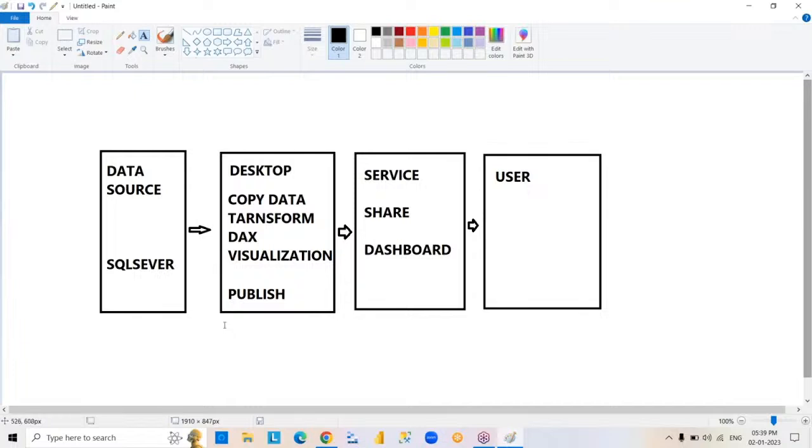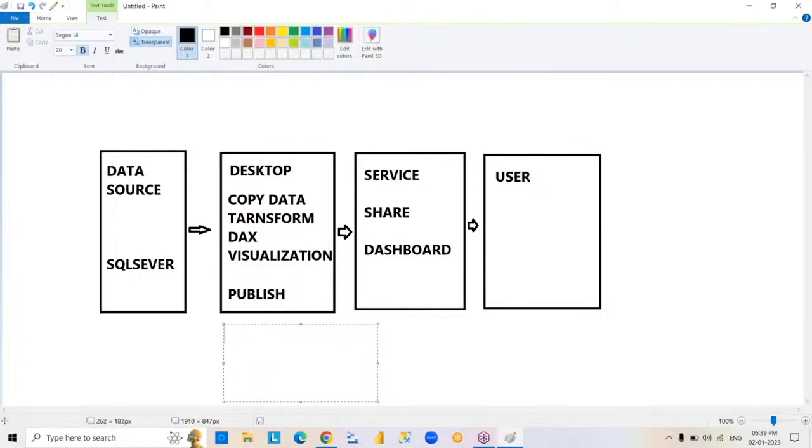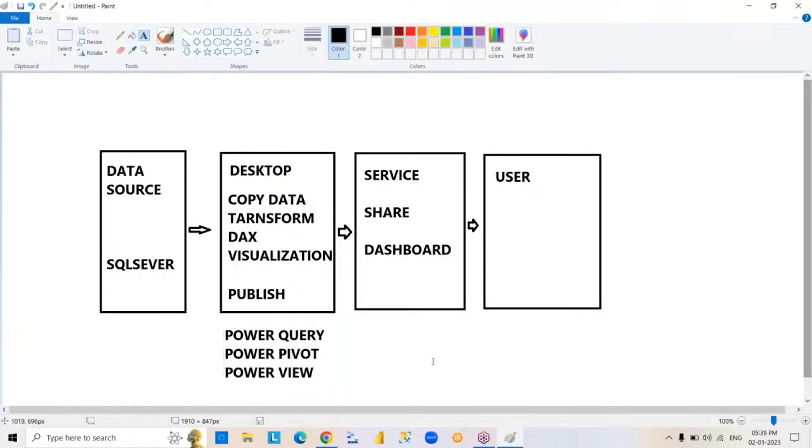See, the important thing is coming to the desktop environment. Here only we have the building blocks of Power BI. The building blocks of Power BI are Power Query, Power Pivot, and Power View. Power BI development means these activities only. No doubt.